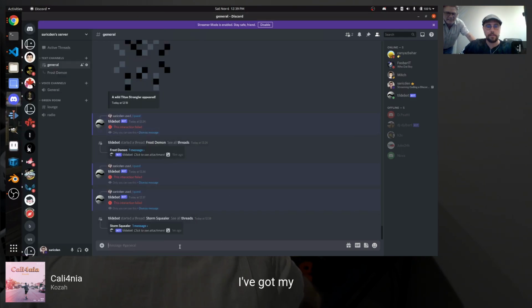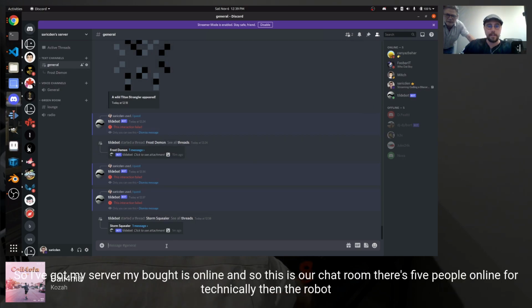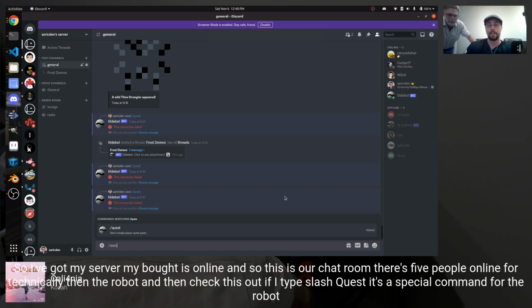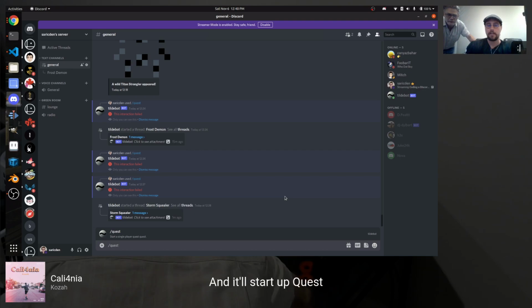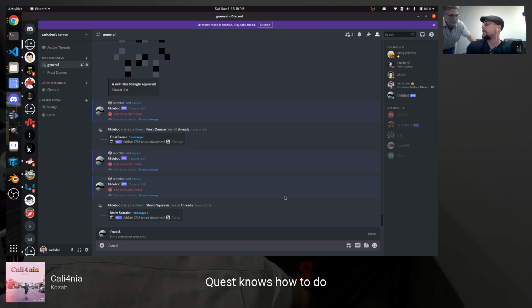So I've got my server, my bot is online. And so this is our chat room. There's 5 people online, 4 technically, then the robot. And then check this out. If I type /quest, it's a special command for the robot, and it'll start a quest. Right now it only does a fight. That's the only type of quest it knows how to do. But I'm building that first, and then I'm going to build out different types of quests.